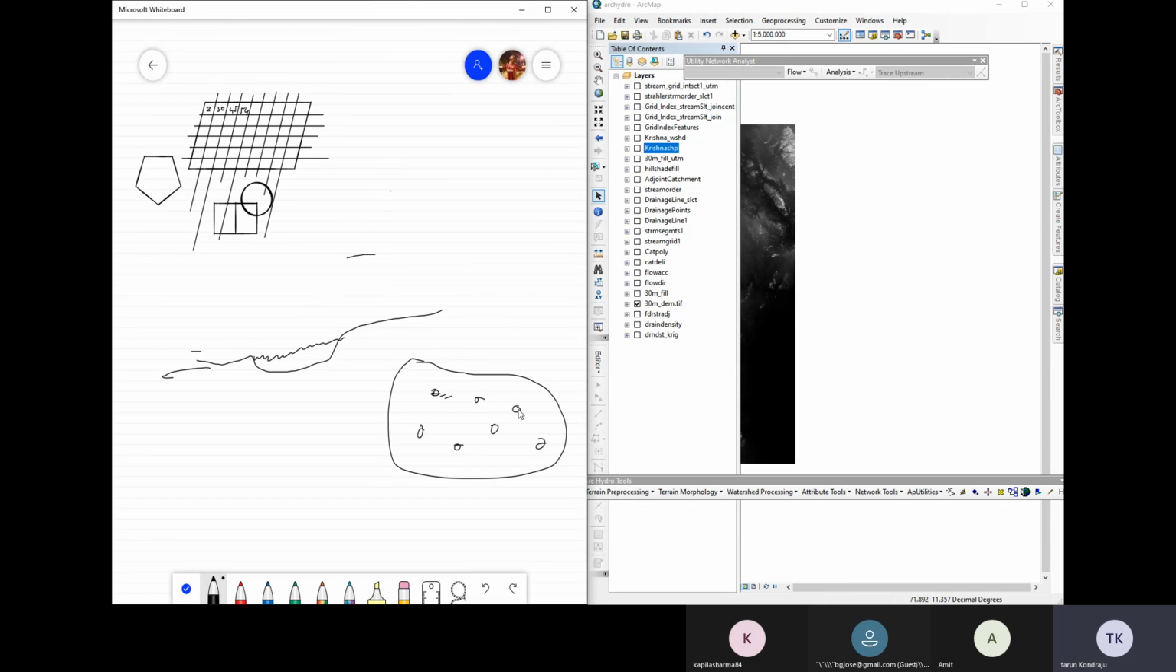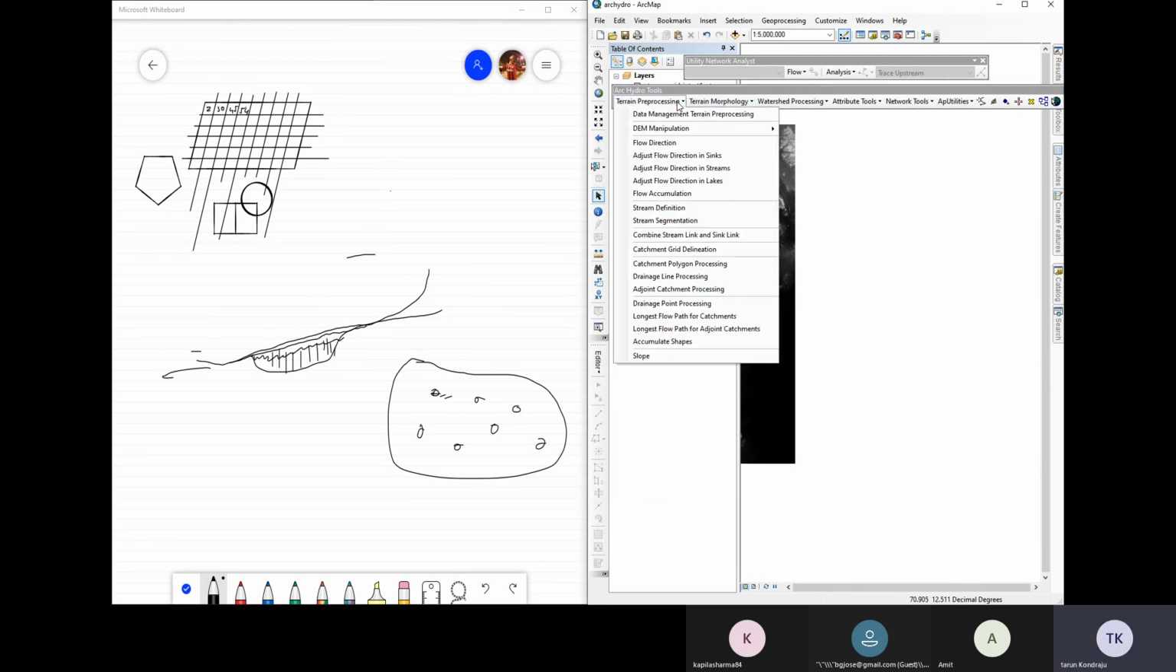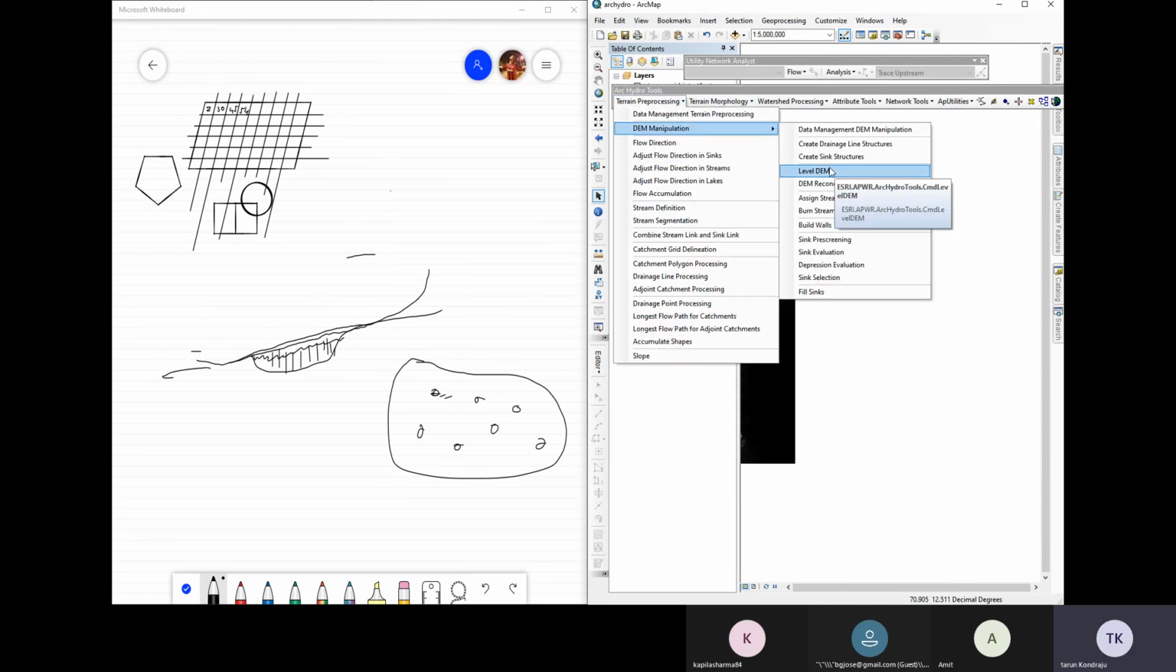you will use the lake polygon to fill these ditches so that the surface will look smooth. Because we are not interested in any lakes now. We are only interested in river flow. We will fill this region for a particular height. So that is what this level DEM does.